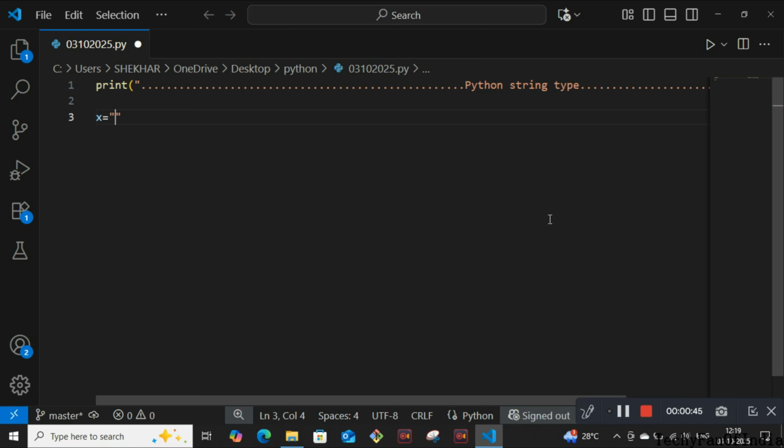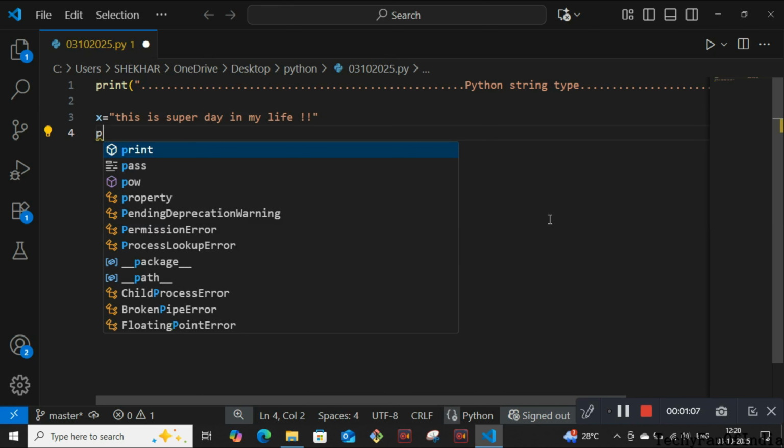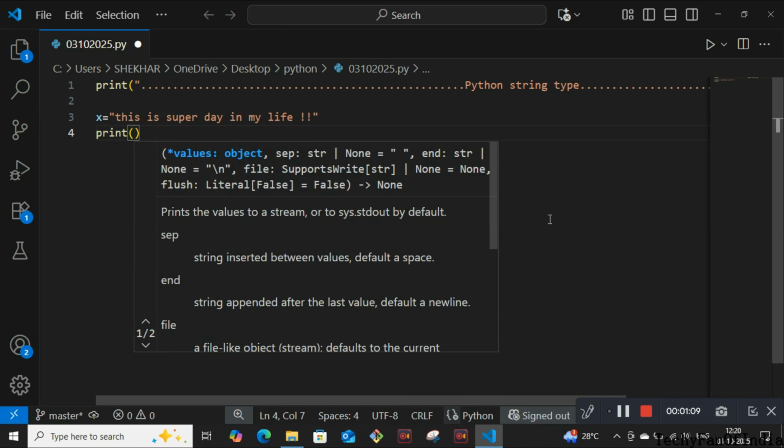Here we are putting x as a variable. Inside double quotes we put a sentence: "This is super day in my life." So this is the string. The sentence is taken here as a string. Next, we are going to print the value of x.